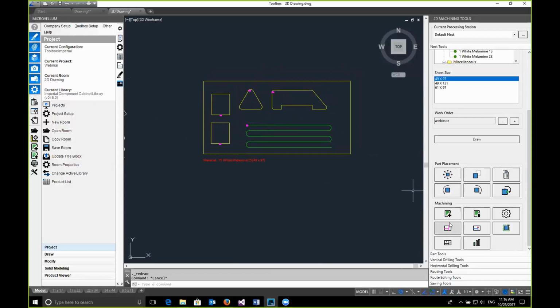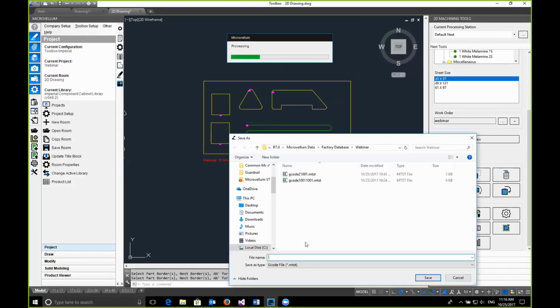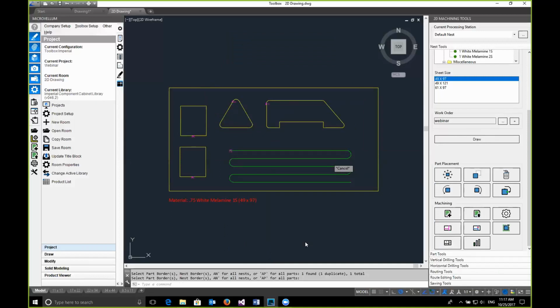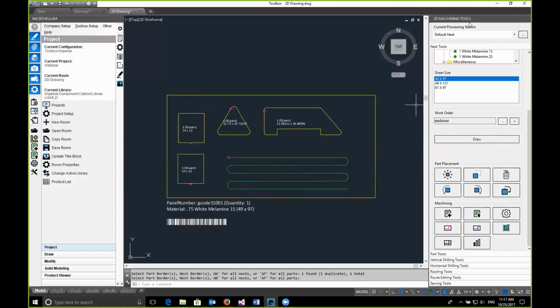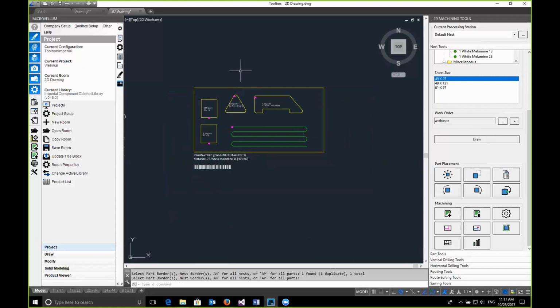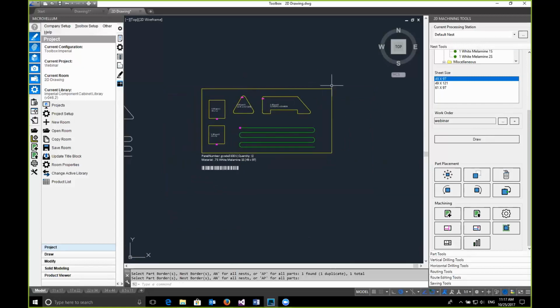And if you want to create G-code, all you have to do is use the create new G-code from files from drawing feature, select the border of the nest, and then name your G-code file. And we've created G-code for our nest. And there's a lot more that we could do with these 2D machining tools. This is just a small sample, and we're really looking forward to seeing what our customers come up with and are able to do with these new features.